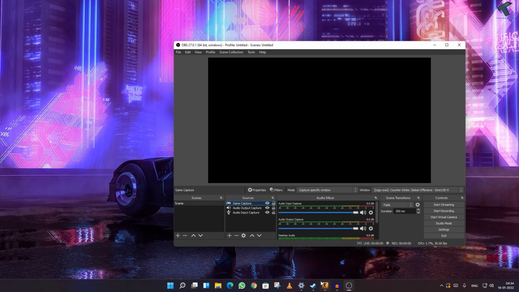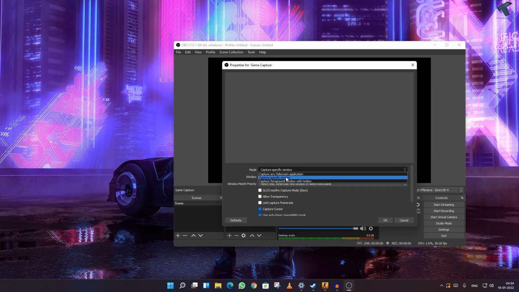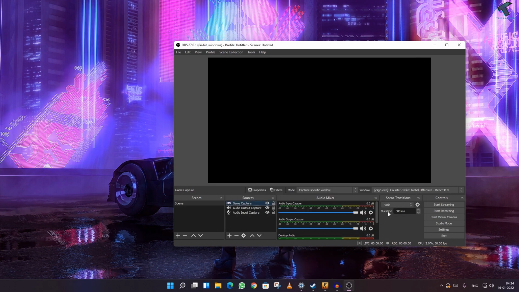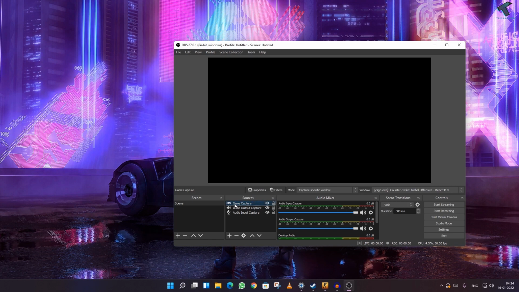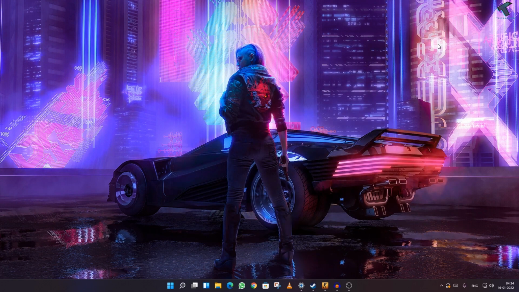As you can see, I have already opened CSGO and selected a specific window, Counter-Strike, but it is still showing a black screen. So what you have to do in this case is right click and remove the game capture option from here. Once you are done, just minimize this window.